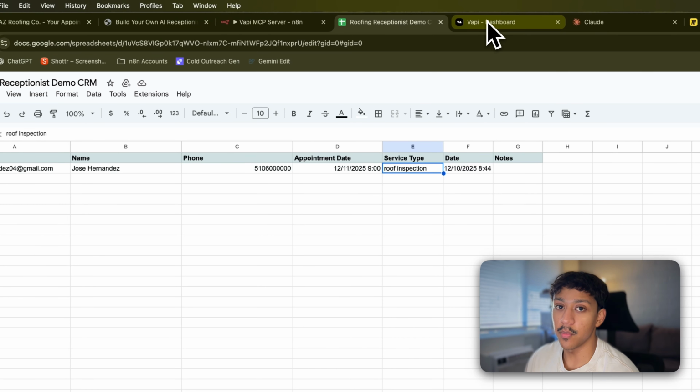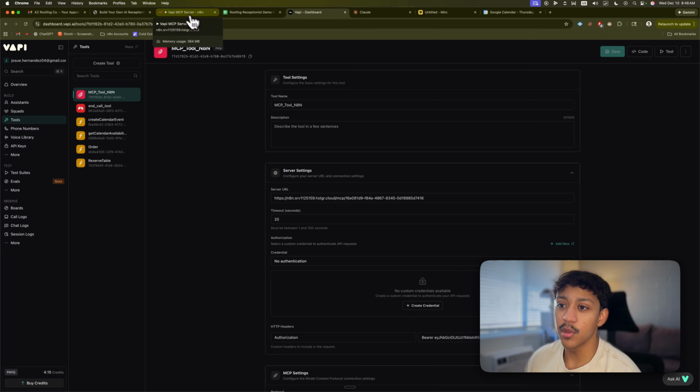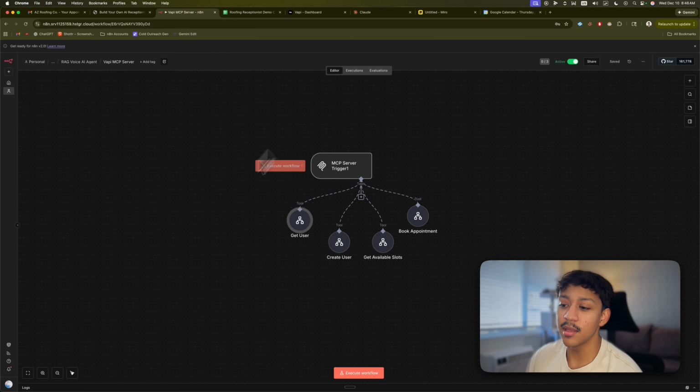So we're going to jump into how to build this, and just let me show you really quick what we're using in order to achieve this. We're basically using an MCP tool, which communicates with an MCP server that's inside n8n that has all these other functionalities, which include getting a user, creating a user, getting the available slots, and then booking the appointment. And really all of these tools are just sub workflows.